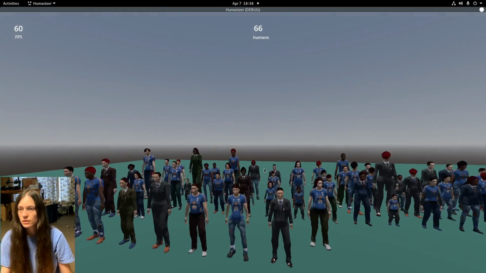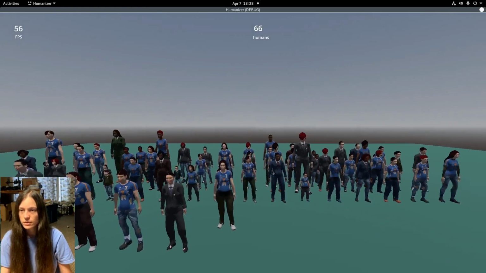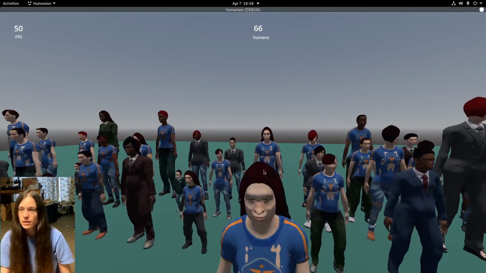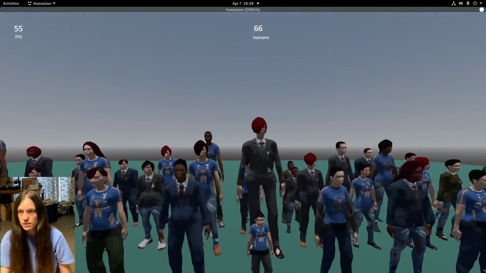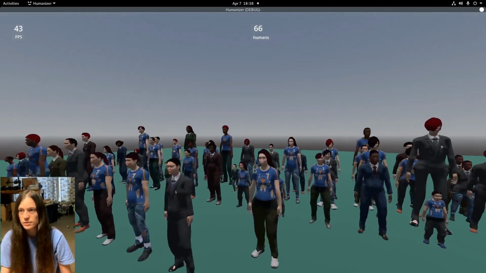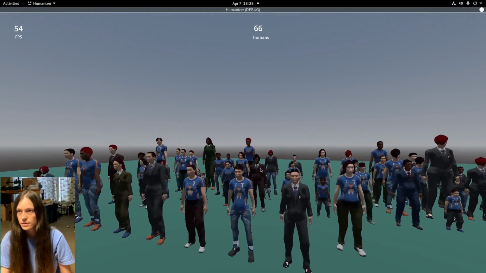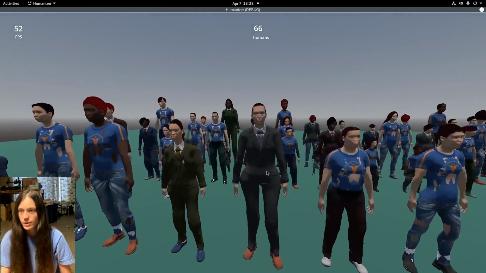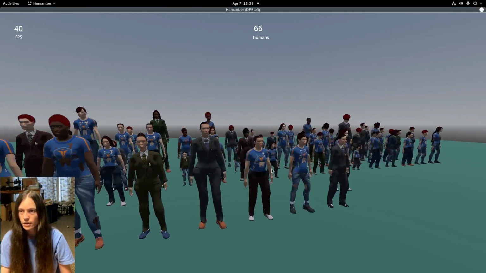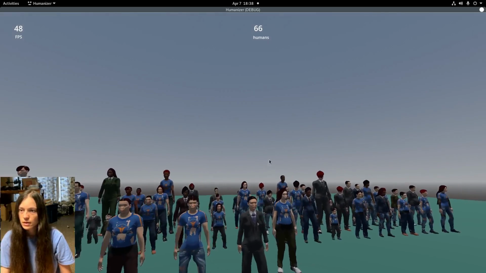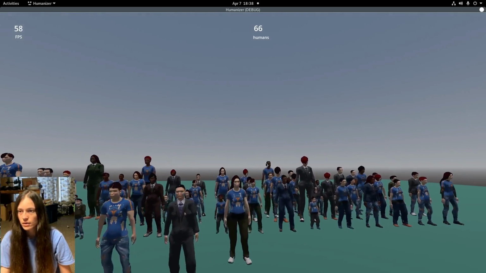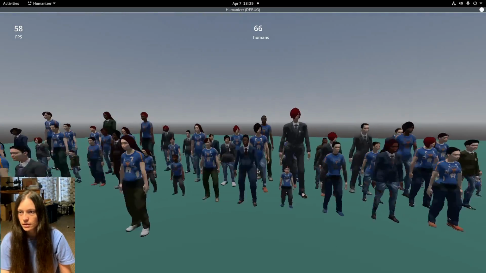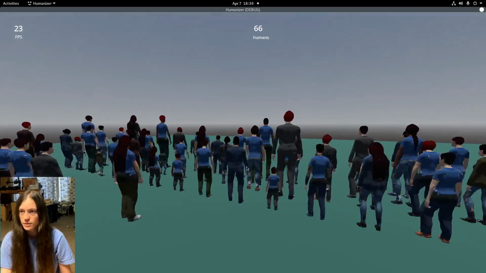As you can see, we're working on stress testing, so we're adding a bunch of randomly generated humans to the scene to see how many can be added at once. Currently, I have 66 humans, and it's still almost at 60 FPS, and I am recording as well, so this would probably be higher on most computers, but they are fully animated and rigged, as you can see.